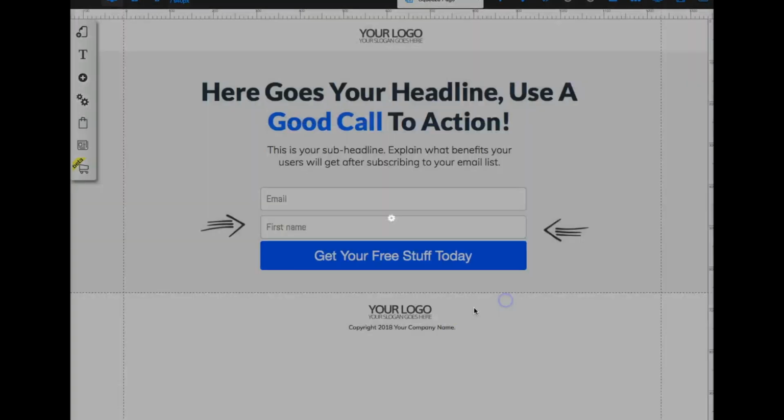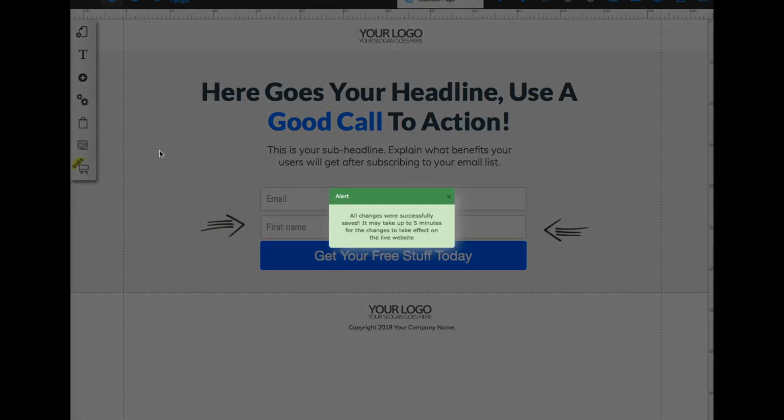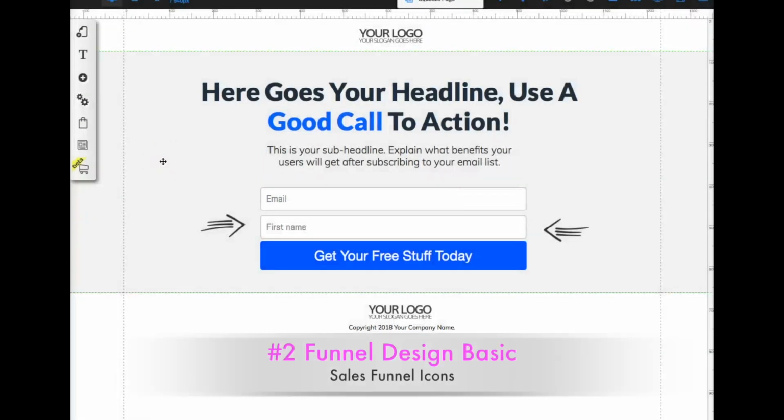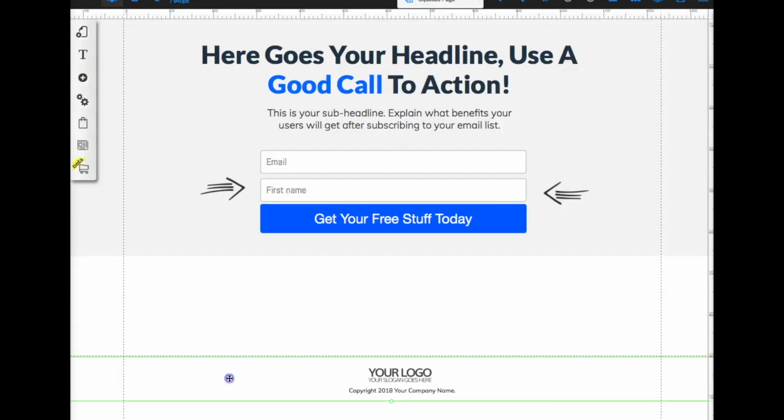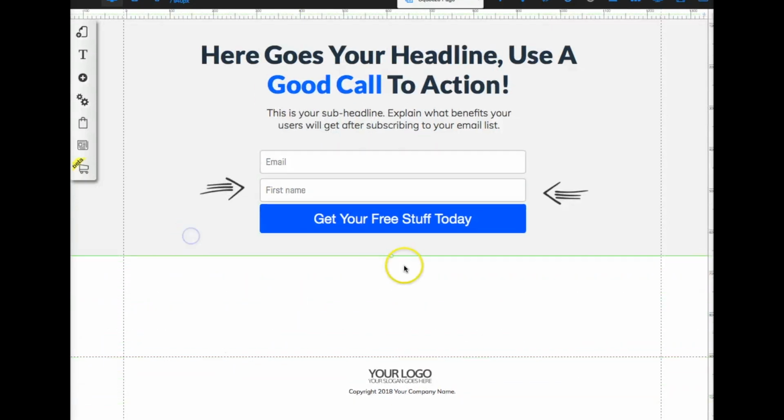Alrighty. Now we're going to go to design basic number 2, which is that we are going to add a sales funnel icon into here. So where do you find that? Well, here's what I'm going to do. I am going to drag this footer down, and I'm going to open this up a little bit.